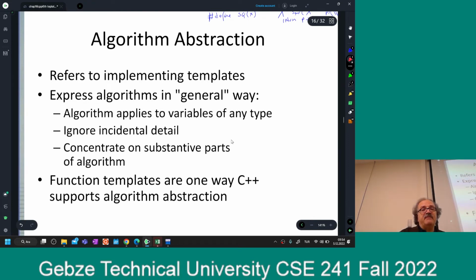Okay, so algorithm abstraction is something that we are after with the templates. Write your code in the most generic way. Remember what we said about polymorphism? Polymorphism is trying to do the same thing too. Write your code in the most generic sense.